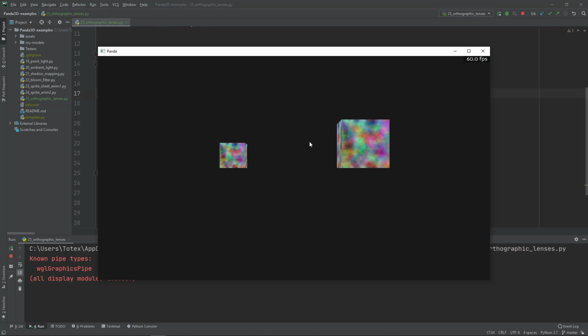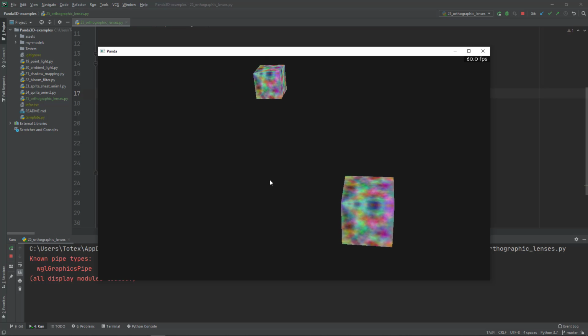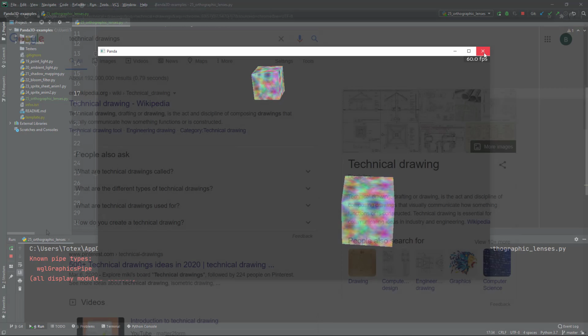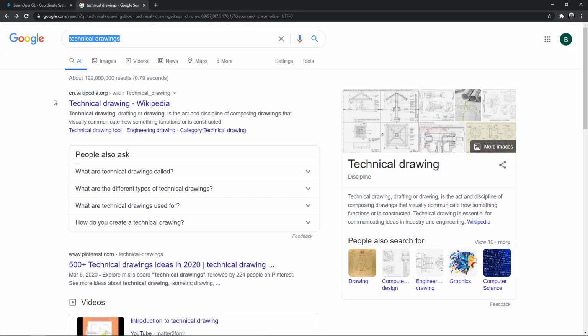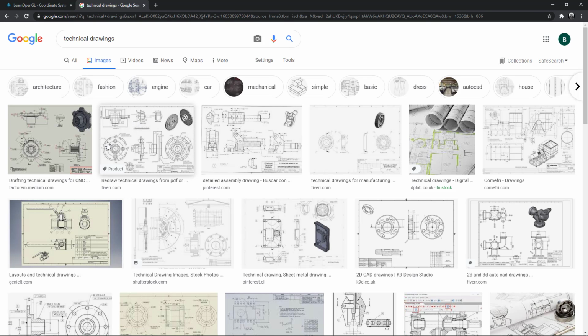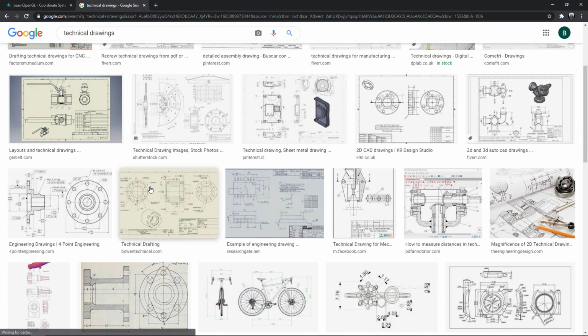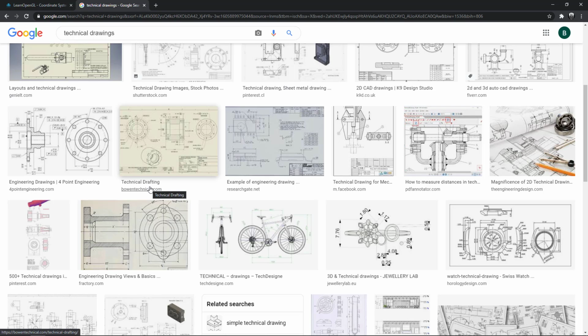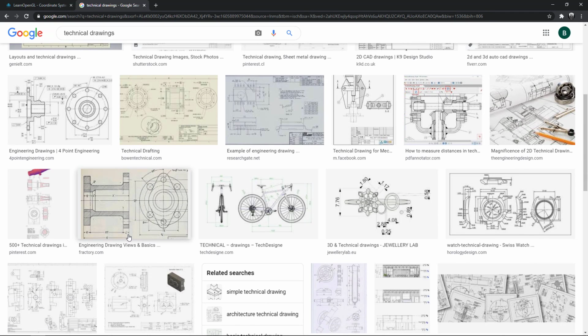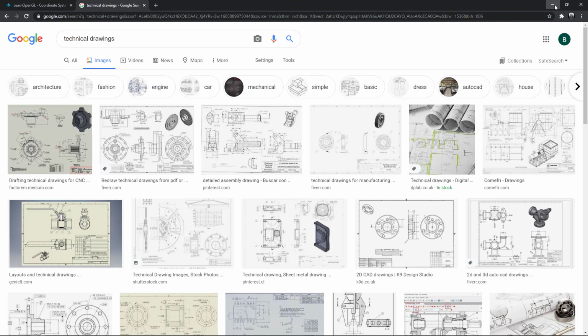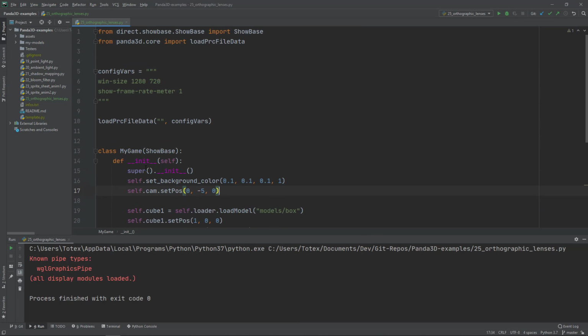And if I rotate this scene, you will see that this is 8 units in the back. Also, if you search for technical drawings or blueprints and click on the images, you will see that these technical drawings or blueprints are also drawn in orthographic view, so a straight up-down view. So orthographic projection is used not just in 2D games, but also in technical drawings and this kind of stuff. Okay, let's go back to PyCharm and start to implement the orthographic lens, or the orthographic projection.